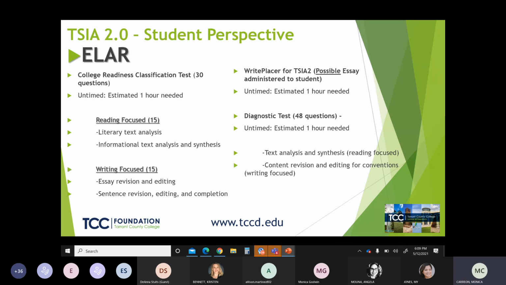So again, 15 questions are reading based. The other 15 questions are writing based, all college level questions. Based on your score from those questions, you may or may not see an essay. And then based on your college level questions, you may or may not be taken into the diagnostic portion. Now, like I said, it is all untimed, but we estimate about an hour for each portion. Again, it's all self-paced.